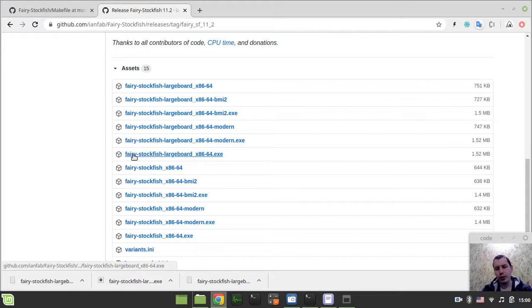I've downloaded this one, Fairy Stockfish large board, this 64-bit version for Windows. So my app should, in theory, also work nicely with this Windows version as well. I have no Windows 10, so I just can't test this, but this should really be working. And on the other hand, for Linux, I've downloaded this one.